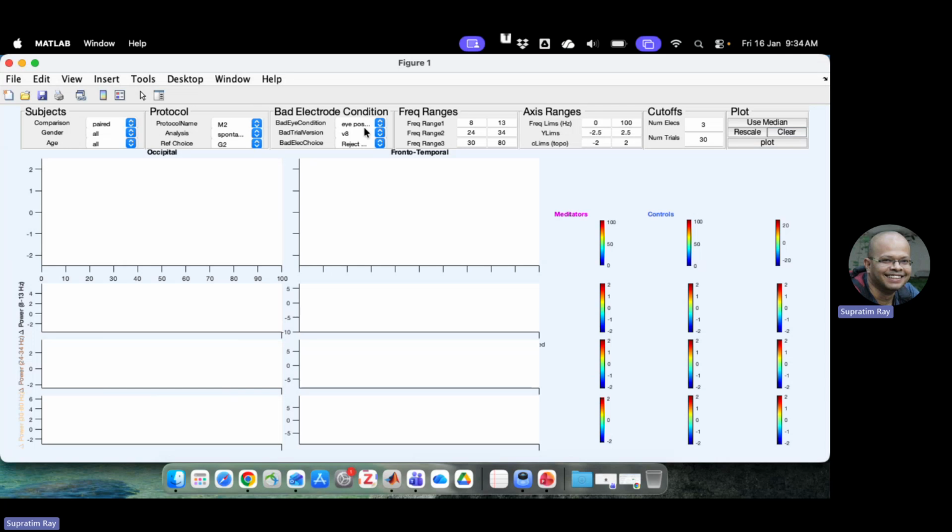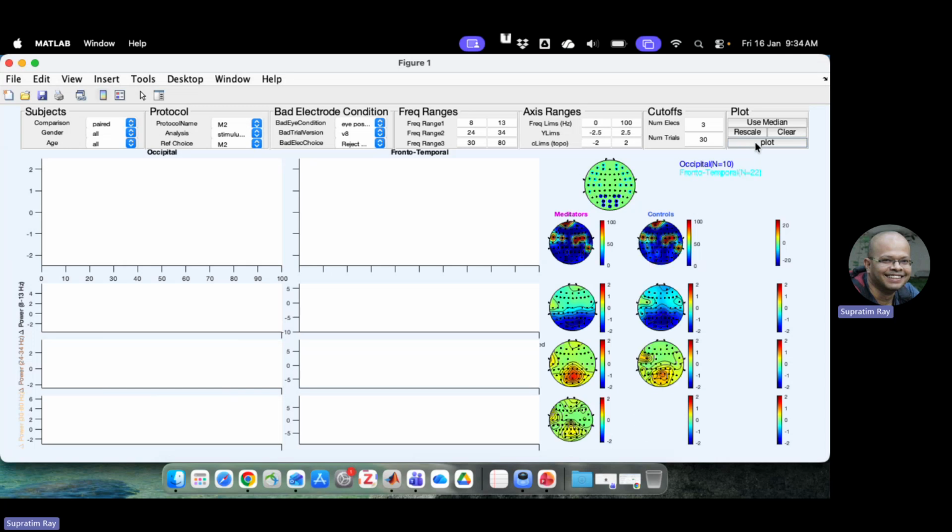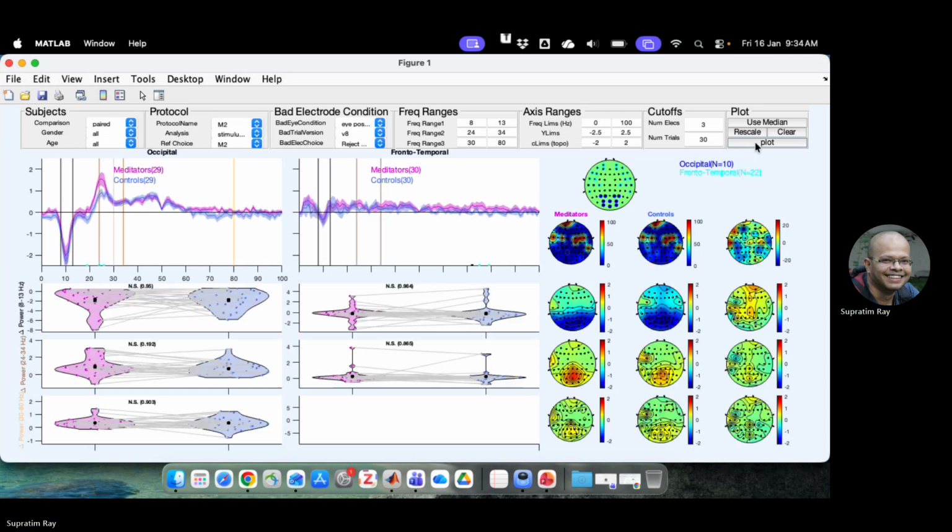So this is that M2 minus G2. Then during epochs when there is a stimulus, I'll choose the stimulus one here. And in this case, the reference will be M2 baseline. When I plot this, now I'm looking at the change in power in M2 compared to M2 baseline. And then you see this increase here, in the slow gamma range, which is much stronger. So all the plots in the paper are right here.